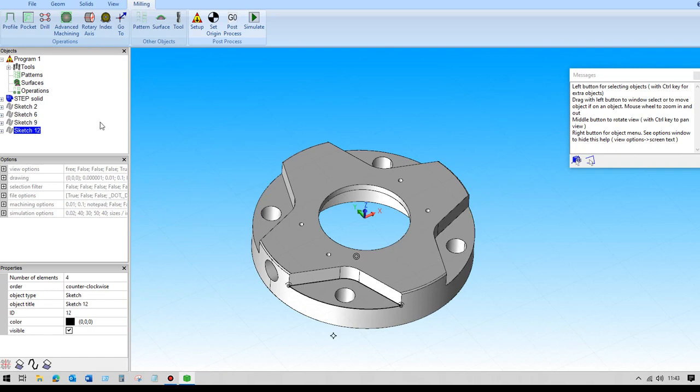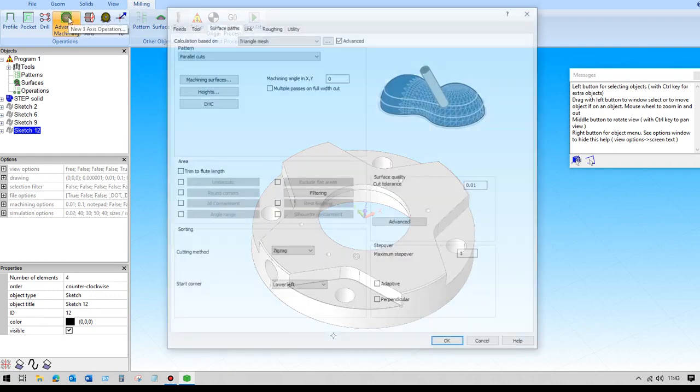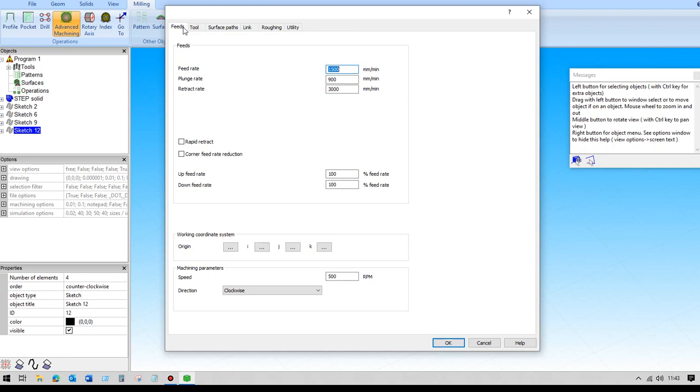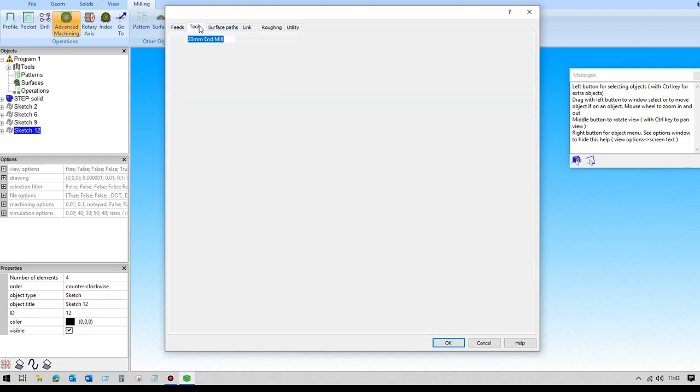So now let's do the roughing operation on that. Under the milling ribbon we use advanced machining. Here we can set the speeds and feeds as we need to, and one thing we probably do want to use is rapid track. The tool we want to use, obviously these are just a few tools that I've got loaded into this library. You can make up your own library and store as many different tools in it, and you can have multiple tools.